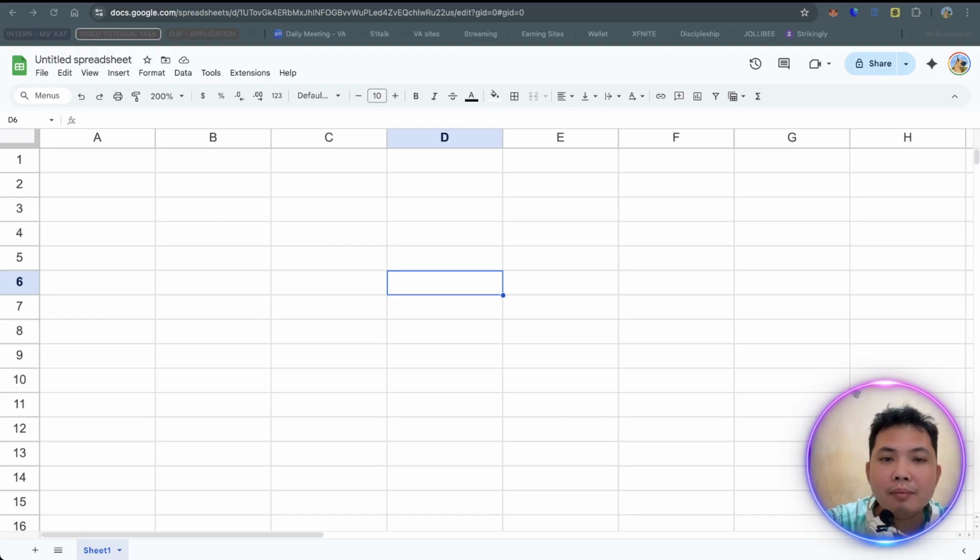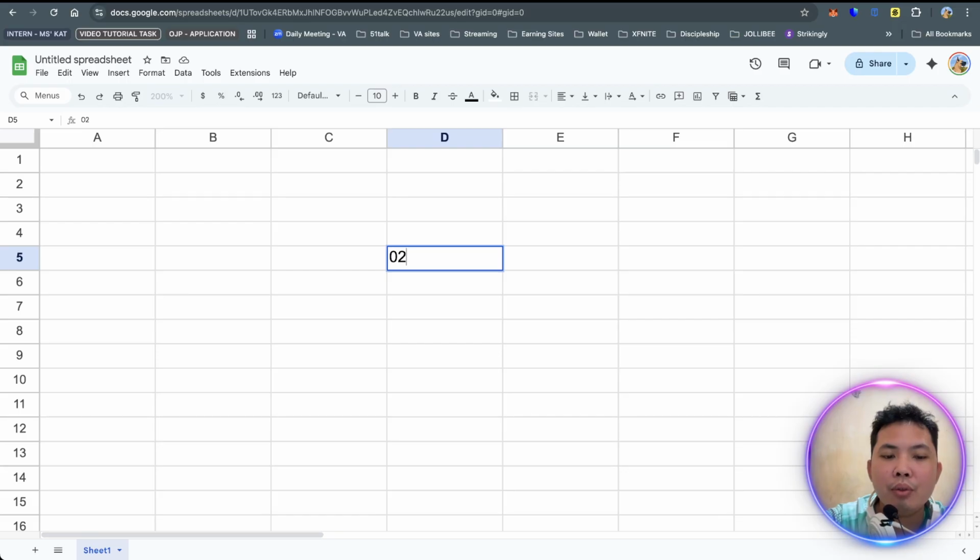So first, I'm going to show an example. Like I'm going to put in here a 02. So if I enter this one, the 0 is not appearing.